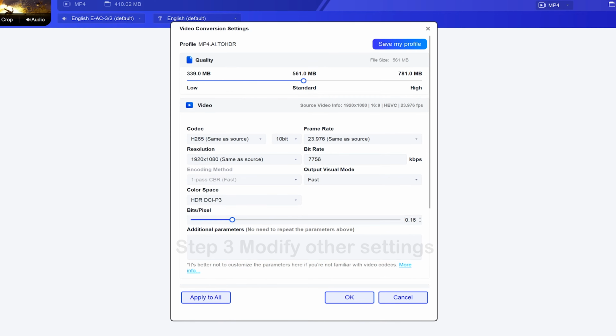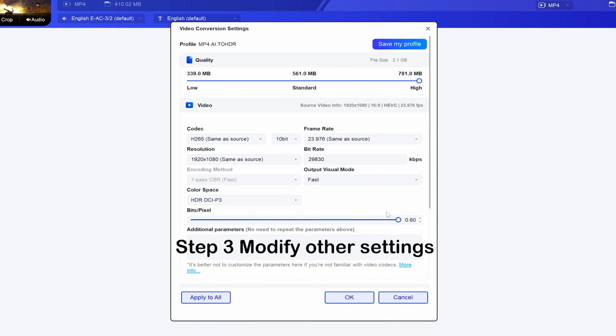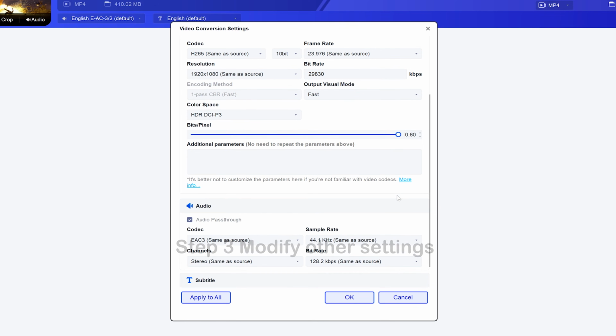Next, click Settings to change the output quality by adjusting the bitrate. Also, here you can select Output Visual Mode. Here we select Fast. Next, select Color Space. There are two modes to choose from. Here, select HDR DCI P3.